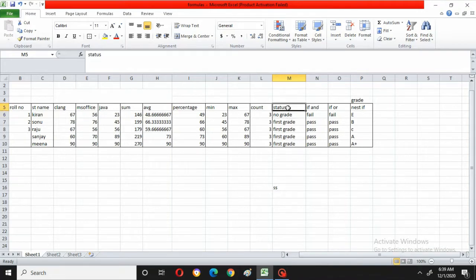Now can you see here I have given a status here. First of all, you should understand what the status is. Status means the situation of a person. Can you see here roll number 1? The name of that roll number 1 is Kiran. This Kiran's status is showing here. What status? Whether he has first grade, second grade, third grade, like that I have used. Actually, I have used these words, no grade or first grade or second grade, to explain that person's status. So for that I have used the if condition.